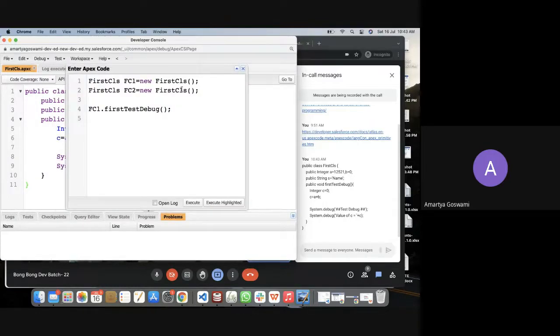So the execute anonymous window is the way you can execute any code in your org. Any code. Here I have defined one class, created the objects of that class, and then I have called the method. This is the first basic thing, how you can test your code.